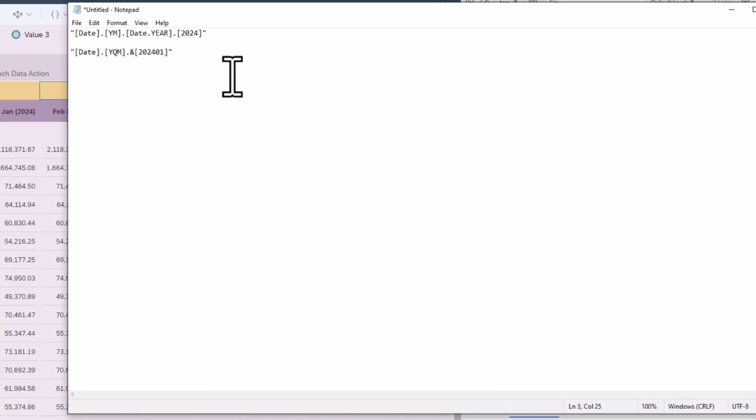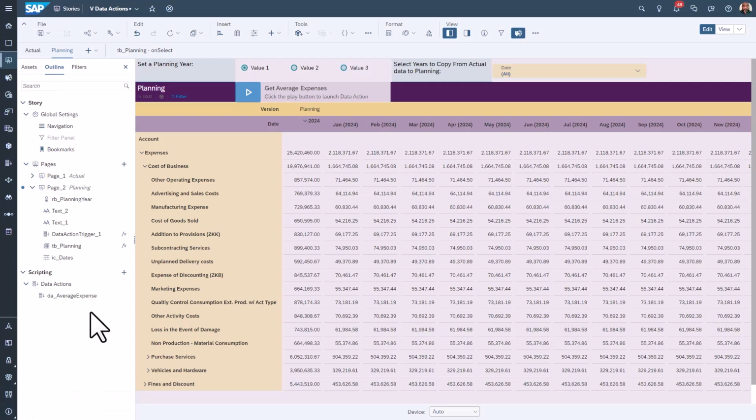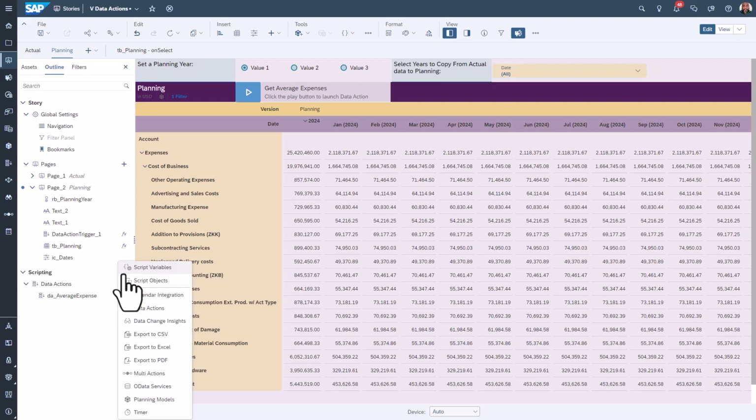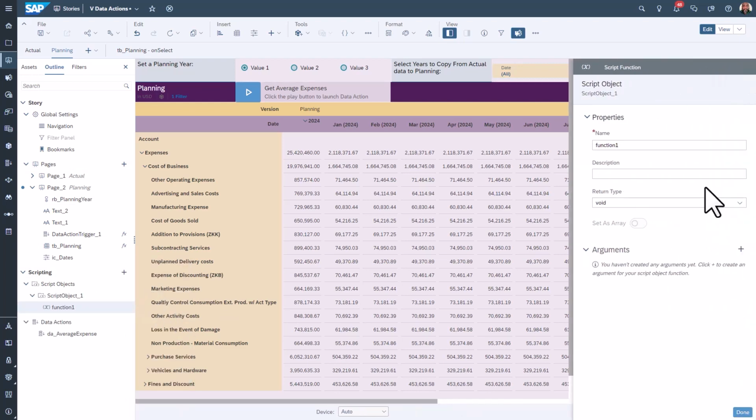Go back to the Edit tab for your story. We need a function that will set the year, then the start and end month. Functions are added to script objects. On the Outline tab, select the plus button next to Scripting. Click on Script Object. A new script object will be made with a single function. A script function panel will open on the left.